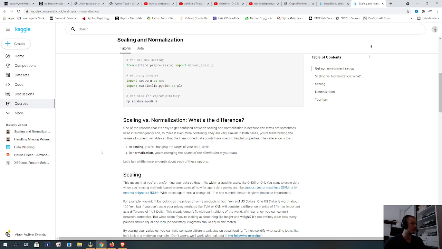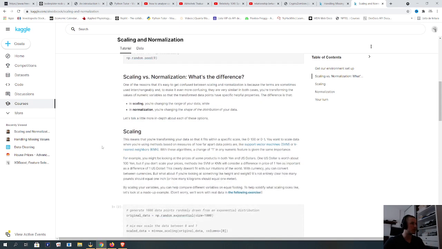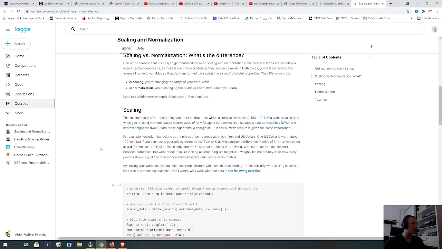these strategies. Scaling versus normalization, what's the difference? One of the reasons that it's easy to get confused between scaling and normalization is because the terms are sometimes used interchangeably, and to make it even more confusing, they're very similar. In both cases, you're transforming the values of the numeric variables so the transformed data points have specific helpful properties. The difference is that in scaling, you're changing the range of your data, while in normalization, you're changing the shape of the distribution of your data.